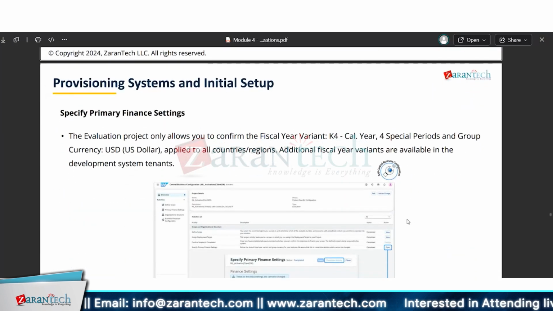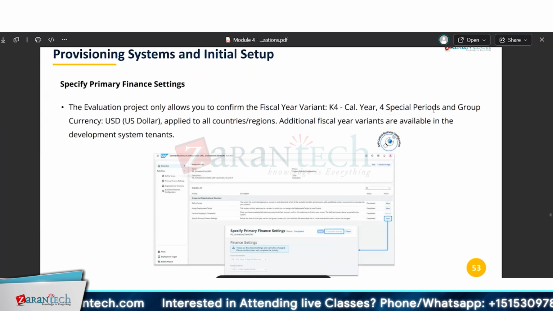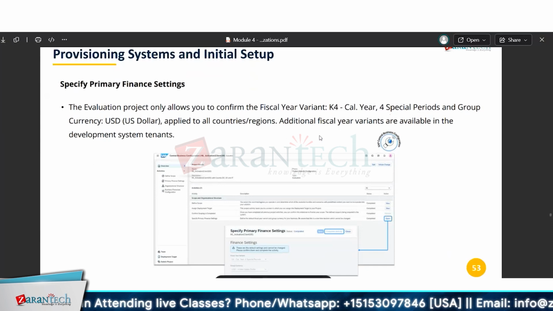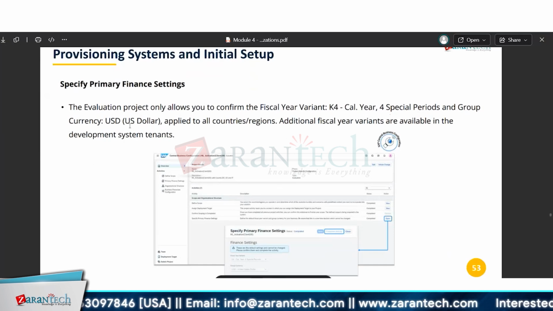specifying the primary finance settings. The evaluation project only allows you to confirm the financial year variant K for calendar year and for special period and group currency USD applied to all the countries and regions. Additional fiscal year variants are available in the development system tenant. Since we are in the business configuration tenant, we can only do USD.